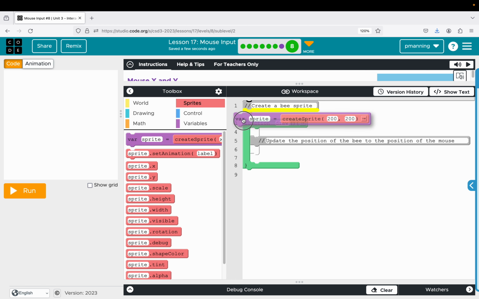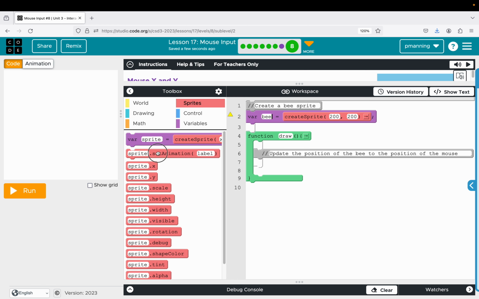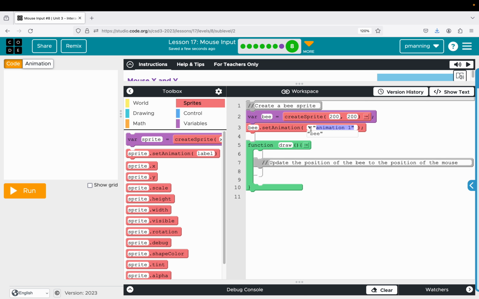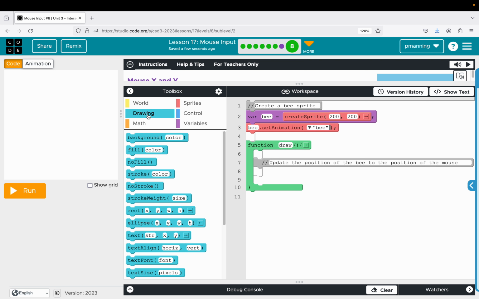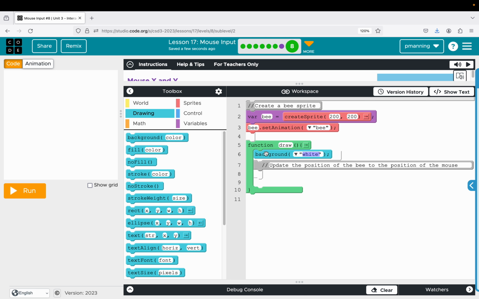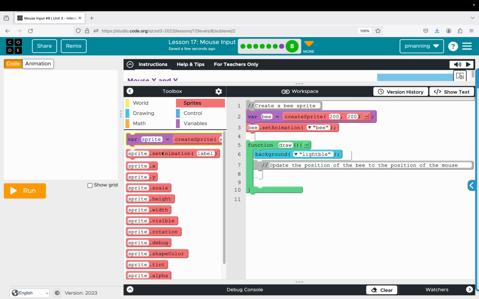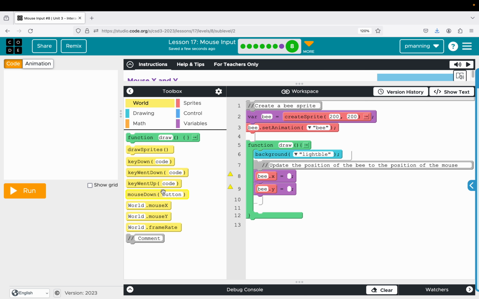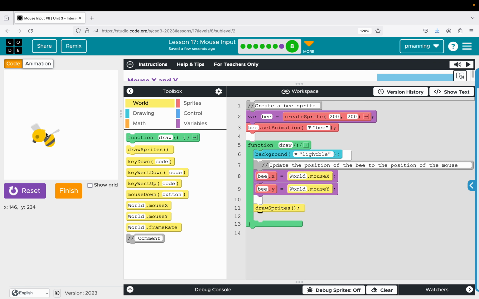We're going to create a sprite. We'll call it B. We'll set the animation of B to the B image. All right, inside our draw loop, we want a background that looks like it's light blue. And then we are going to update the B's X and the B's Y to be based on where the mouse is. And then we want to draw sprites. All right, so we run.